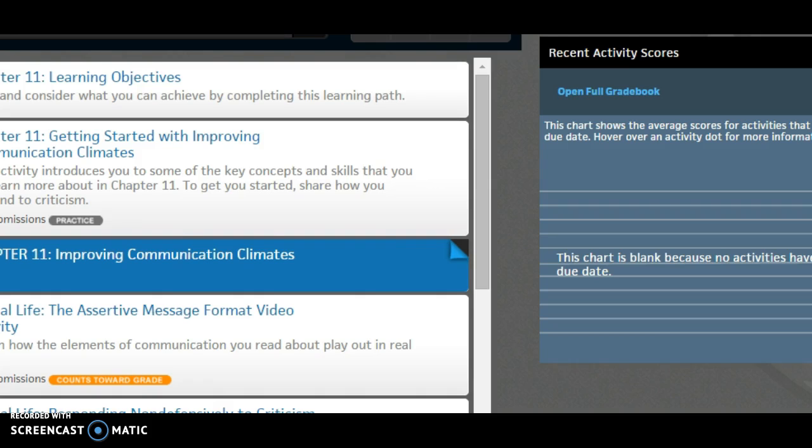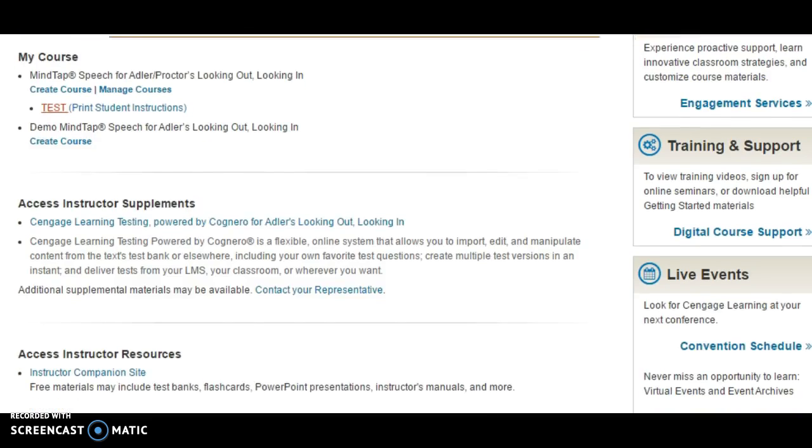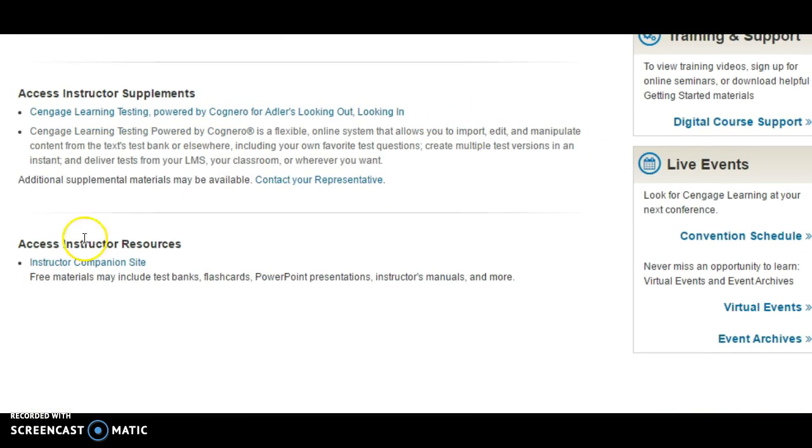What I want to show you now, since your course is not using this MindTap, I'm going to show you the instructor companion site. So if you remember, number one, that we downloaded the testing tool of Cognero. So I'll click on that really quick.